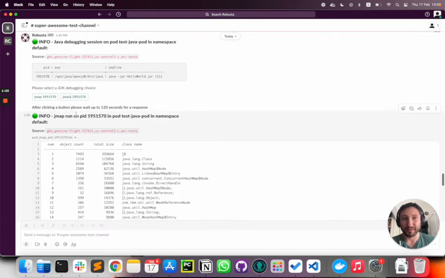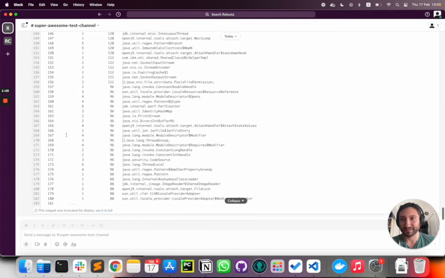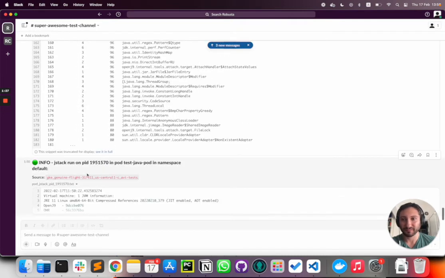For diagnosing problems due to thread activity, we have JStack. JStack shows the content of each of your thread stacks.